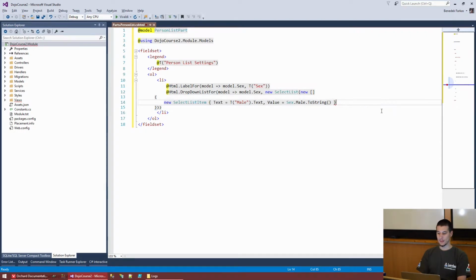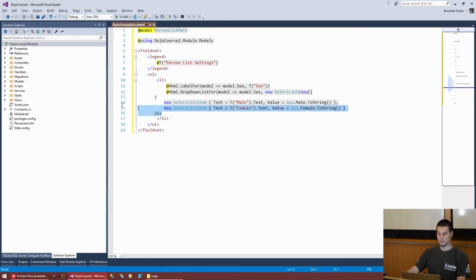Okay, and now we have two options. Should be enough for now. But just to be correct, you can actually have more options. And the other one is female. And the value should be like this. Okay, so now we have defined the drop-down list for this field.